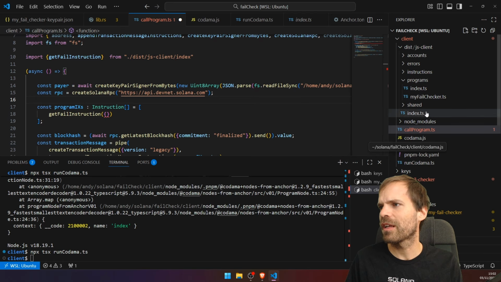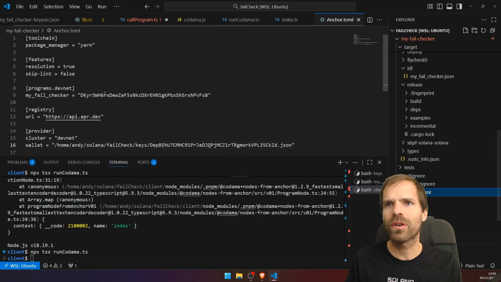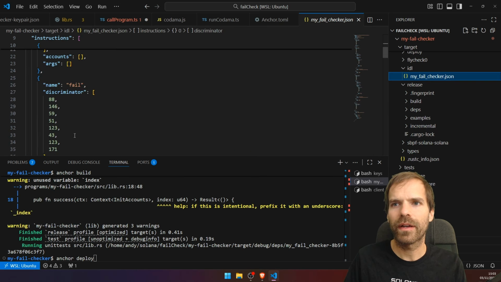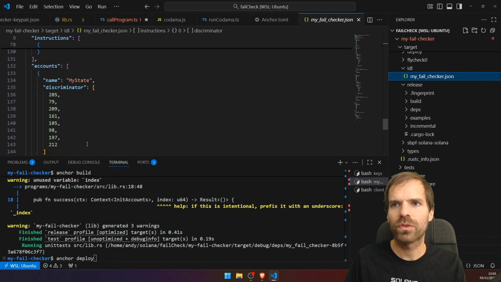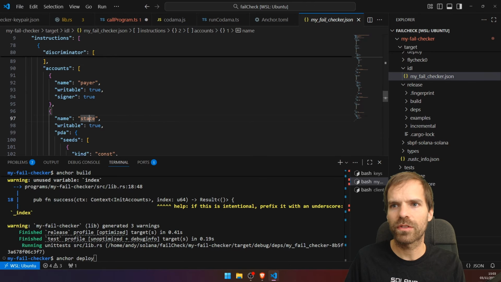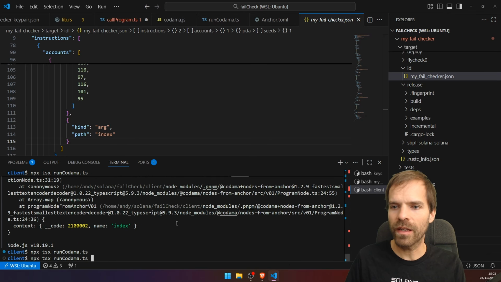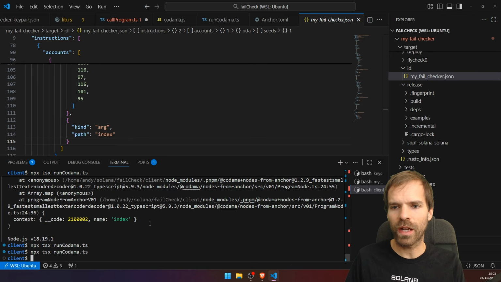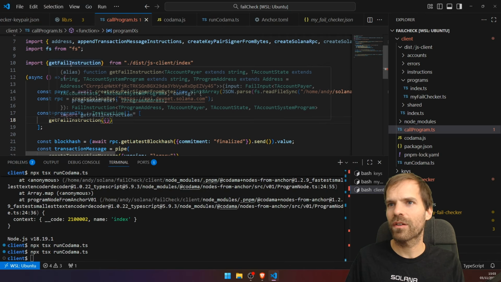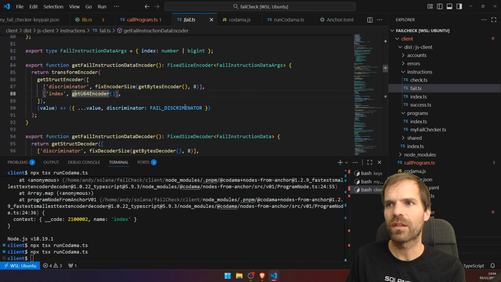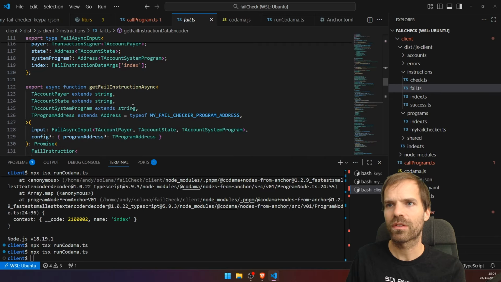Wait, do I need to tell you that in the Anchor.toml? Features seeds true, something like that. And my IDL should have accounts, state, seeds. There we go. And then the index. It's in the IDL, in the Kodama IDL. Maybe the Kodama IDL doesn't support that. Let's check. Discriminator, index. Discriminator is the fail discriminator that it gets. The index is just a U64.